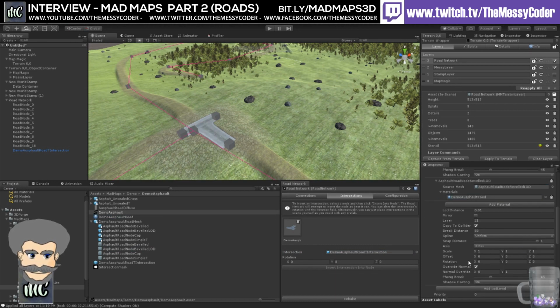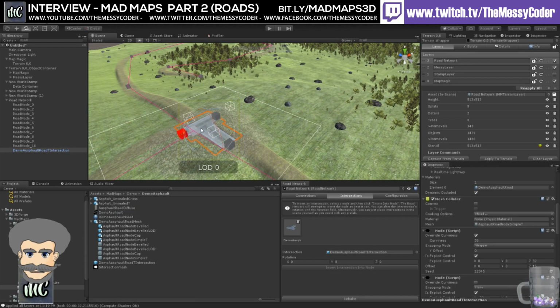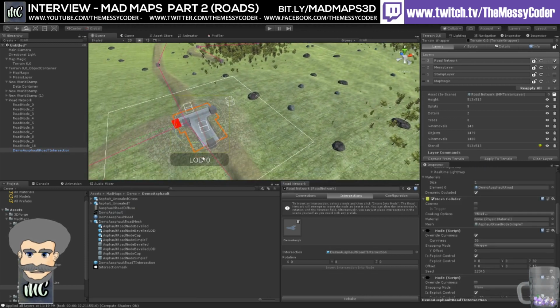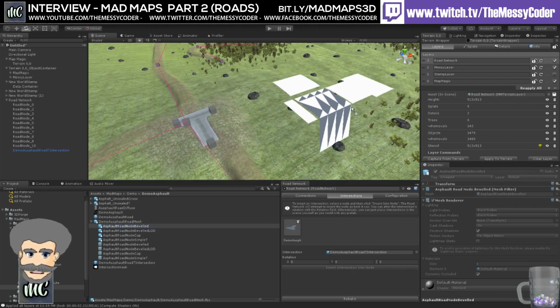So just like what these meshes look like. If you want to drag, say, the asphalt road node beveled mesh just out, just that mesh that we just assigned to the demo asphalt. So if you've got it open in the project view right now, it's just called asphalt road node beveled. That mesh. This one? The one just a little bit more up. Yeah, if you just drag that into the scene, we can see what we're giving to the node component.